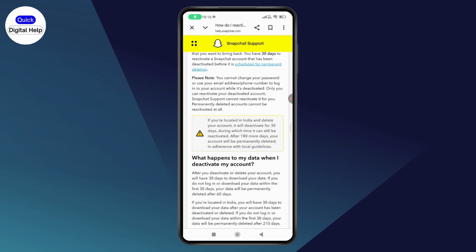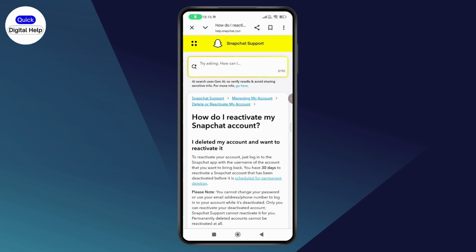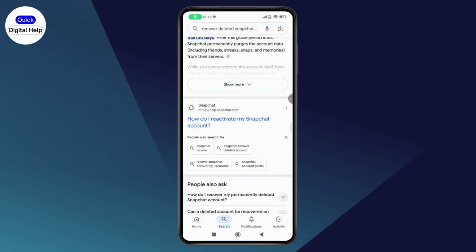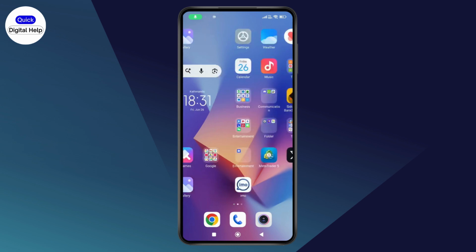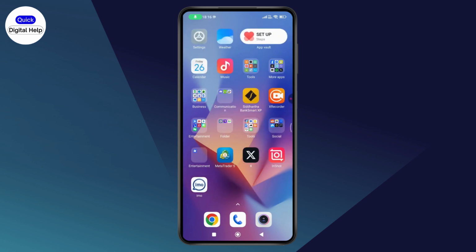If you do not log in or download your data within the first 30 days, then your data will be permanently deleted after 60 days. So to reactivate your account, simply go to your Snapchat login page, enter your username or email address, and then your password and log into your account. Once you've logged in, it will reactivate your account.